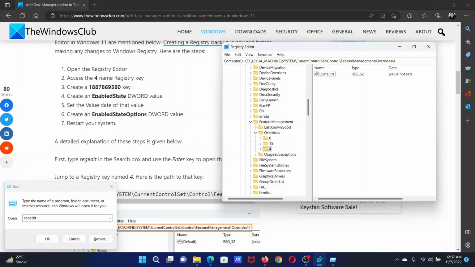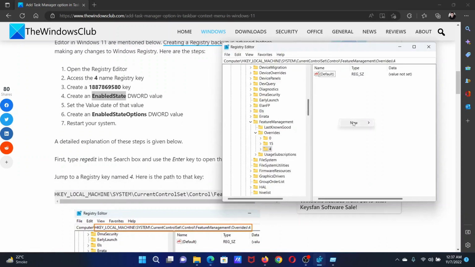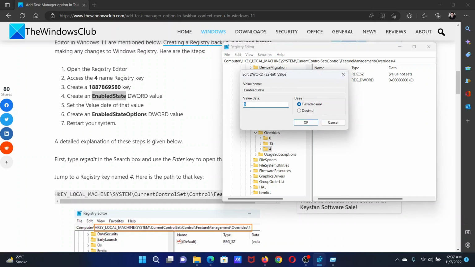In the right pane, we will create two DWORD 32-bit entries. The first one will be named EnabledState. So right click in the open space, New, DWORD 32-bit value and paste the value here. Double click on it and change the value data to 2 and click on OK.